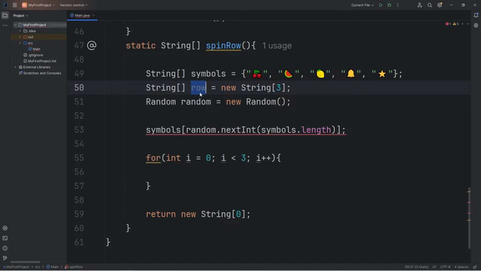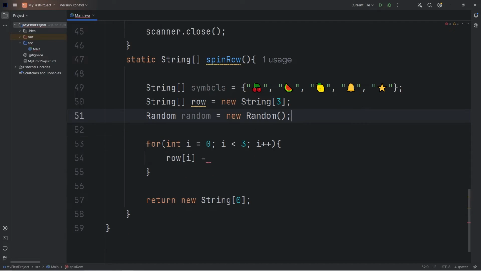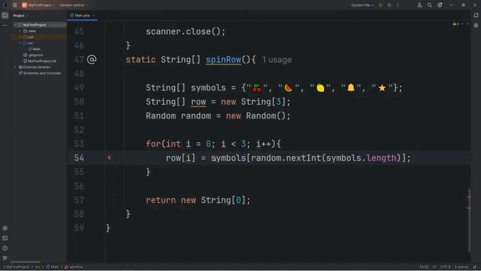We will take our row at index of i. In the beginning, i is going to equal 0, then 1, then 2, then the for loop ends. We will assign row at index of i equal to, cut this line of code. We're picking a random symbol from our array of strings, our array of emojis. At the end, we will return our row. We're returning our array of strings.